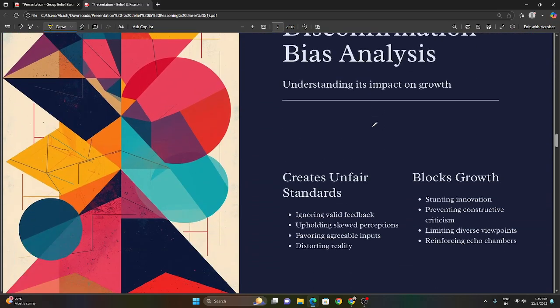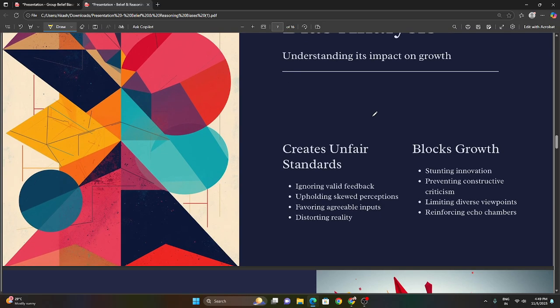Guys, disconfirmation bias, why does it matter? Because it creates unfair standards and blocks growth. In marketing, teams reject competitors' success stories as exceptions. In UX, feedback that challenges the design is dismissed as an edge case. In life, we reject criticism and cling to praise, right? So it creates an unfair standard and blocks growth, similar to the previous one, guys.